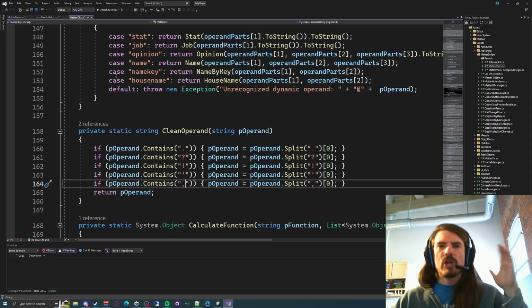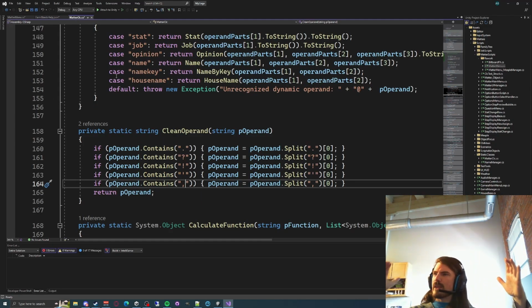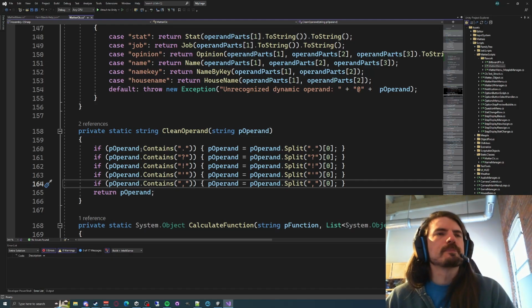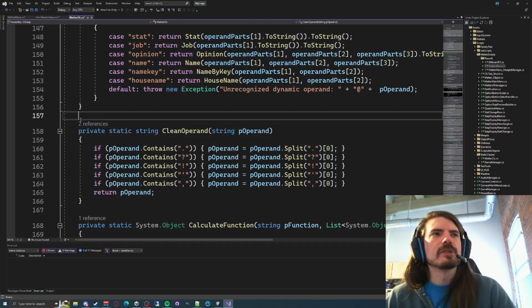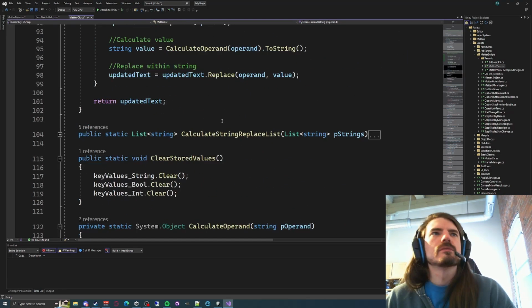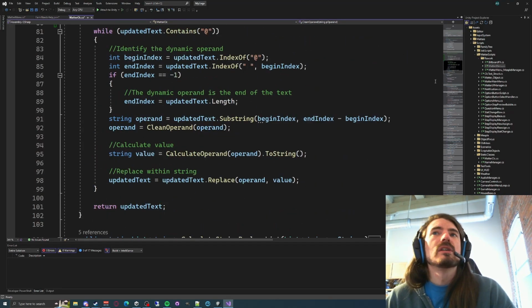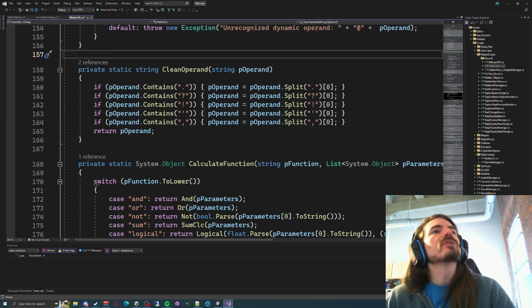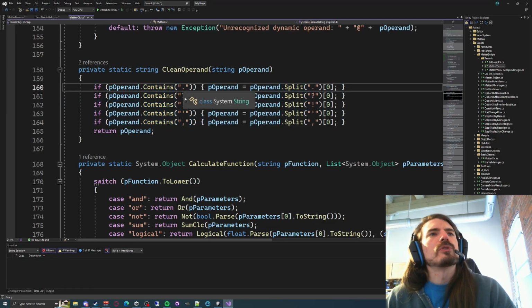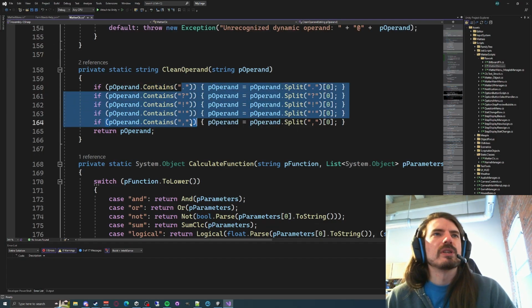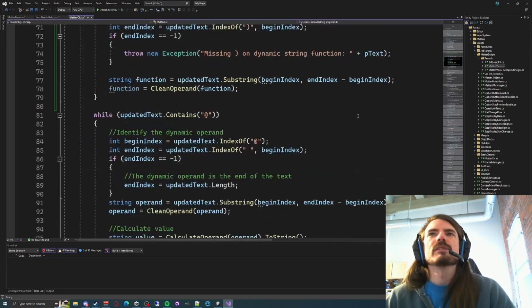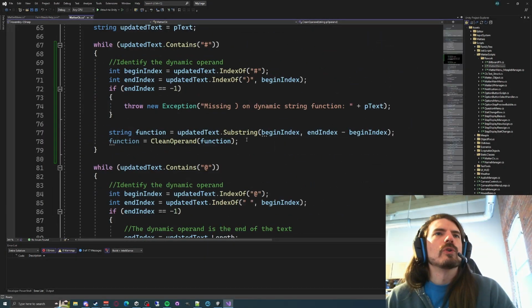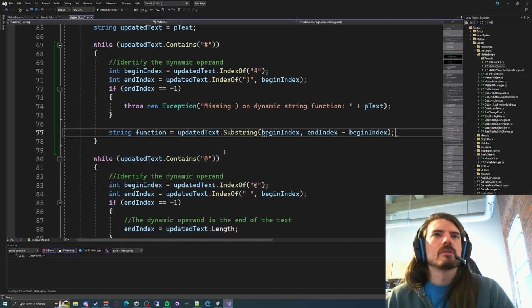Because we're going from hashtag to parenthesis, though, I don't think we need to clean operands. We don't need that logic, at least, because that logic will actually break things. Parentheses and all these things could be in our character's dialogue. So do not call that.